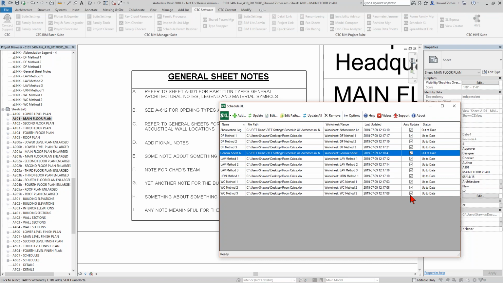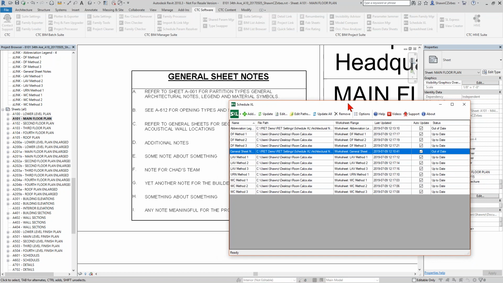It auto-refreshes when the project is opened. It scans that file if auto-update's turned on, and it'll refresh it then. If you're in a model and you update a Revit project that's linked in, or you update an AutoCAD file that's linked in, you have to go to the Links Manager and refresh that, just like with Schedule Excel.